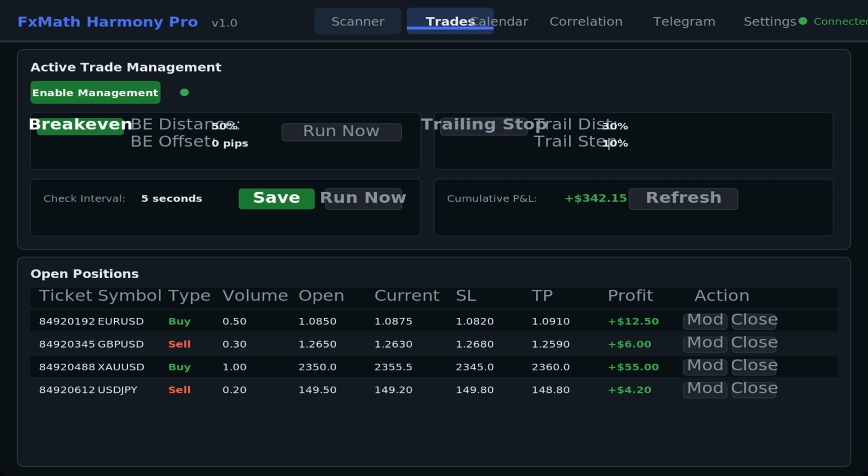With Breakeven and Trailing Stop automated, you can let your trades run without staring at the screen. Set your preferences, enable management, and focus on finding the next setup.